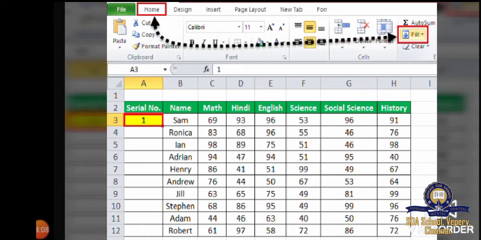What is the data? Data is nothing but whatever you want to enter in this worksheet. In the Excel sheet, you can enter serial number, name, or your subjects, or your roll numbers, your ID numbers. Anything you want, you can enter in the worksheet. Then step 2, select the cells C2 to F5.